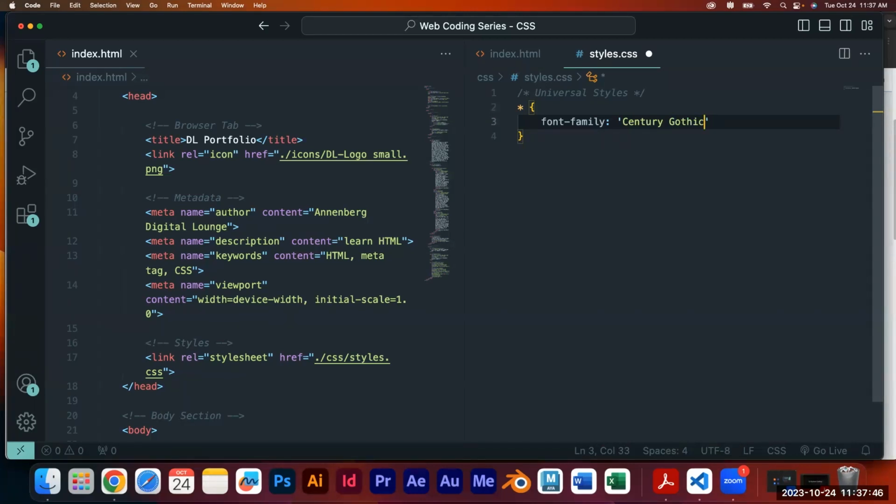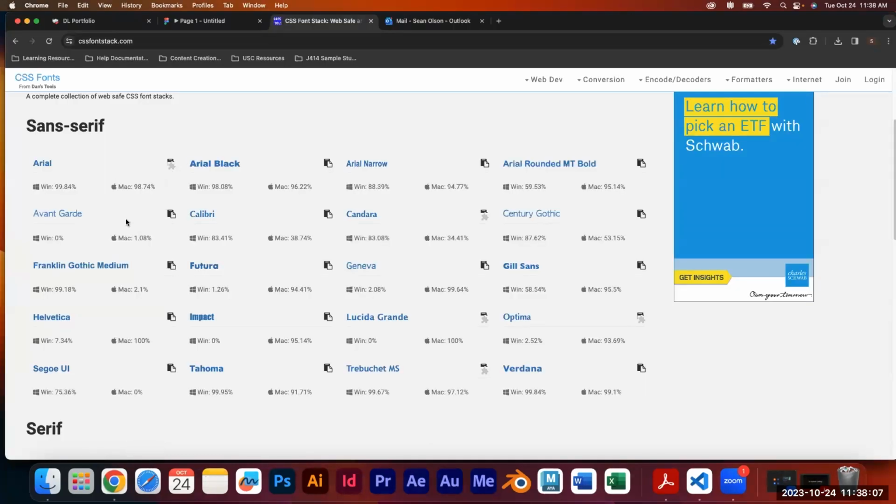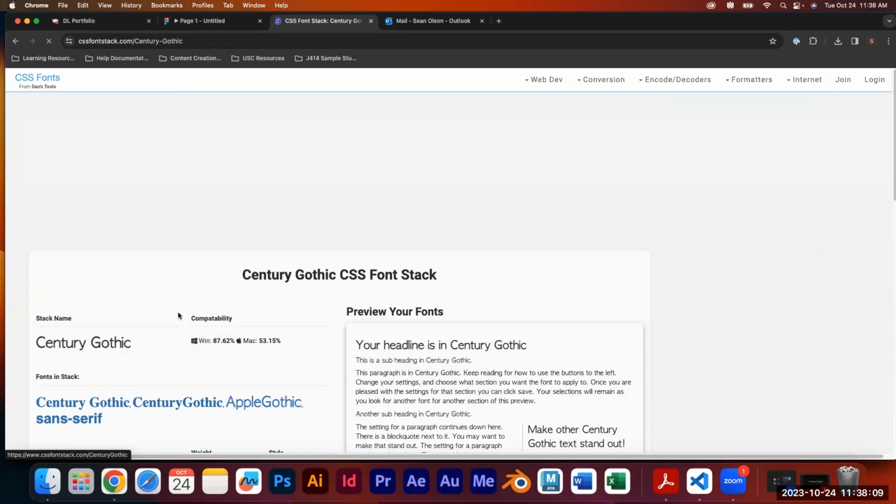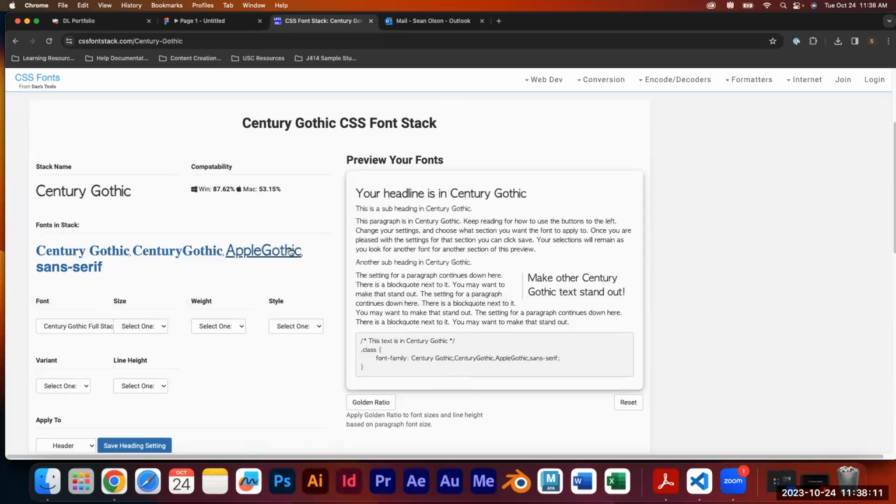Then I'm going to move my cursor to after the closing quote and put a comma and a space. And then this allows me to specify a fallback font. So if you are visiting my site and your computer doesn't have Century Gothic, it's going to try to use this next font. In the CSS font stack website, whenever you go into one, it'll show you the whole stack that you could use. And you can just literally copy paste the code here, but we'll type it out.